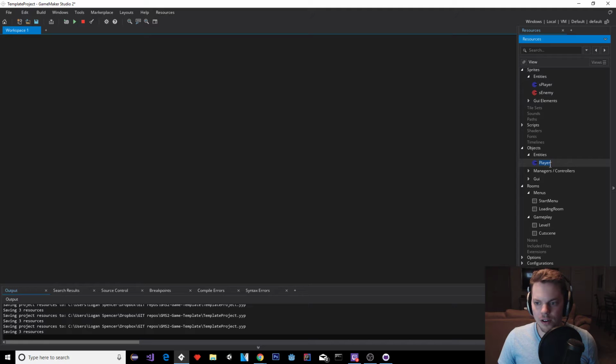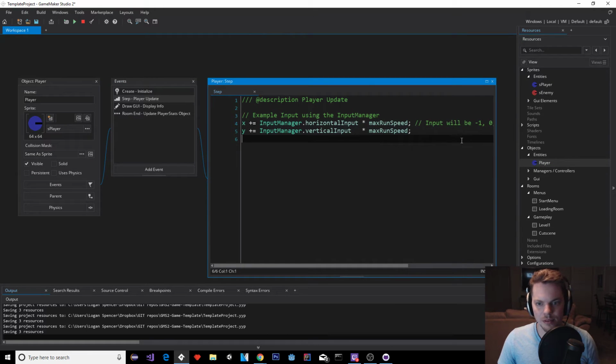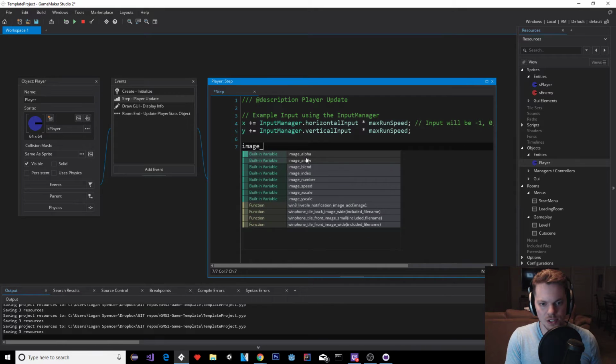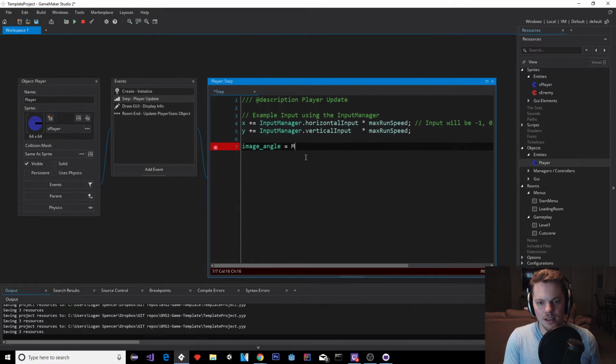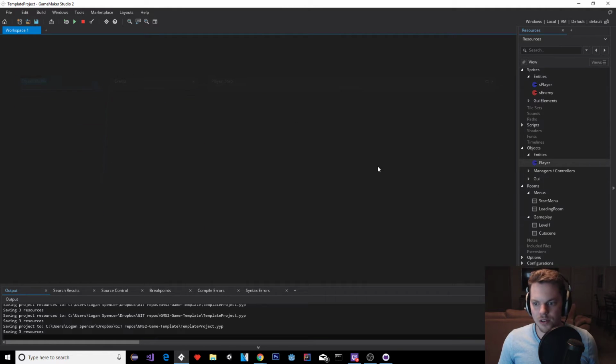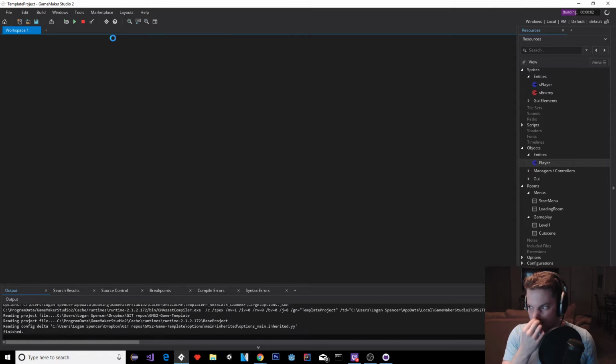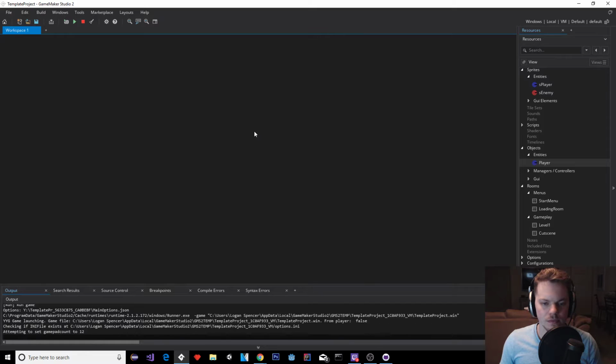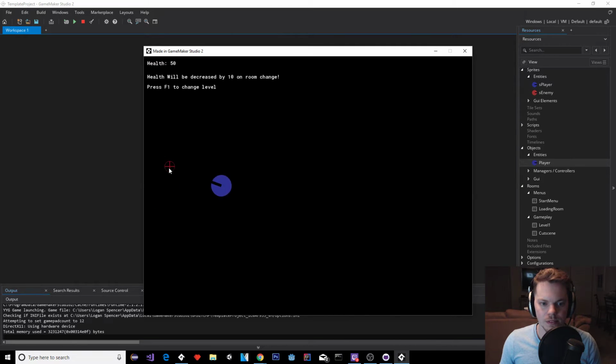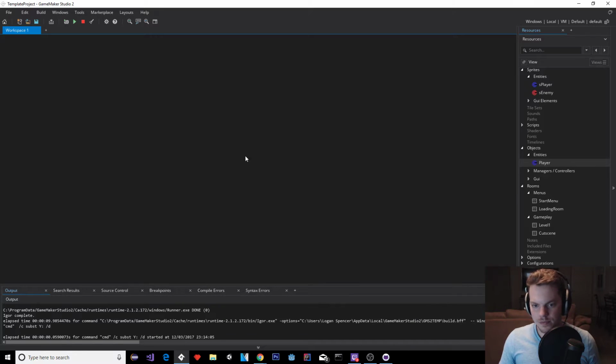Okay. And now we're going to go ahead and fix our player. We'll say step, and I'm going to use one of the scripts that's built into this template. I'm just going to say image angle equals, what's the script name? My direction to mouse. Okay. So this is a built-in script, basically returns the direction from the player to the mouse. Okay, and now if we go play our game, we should see our player looking at our mouse. There you go, simple.